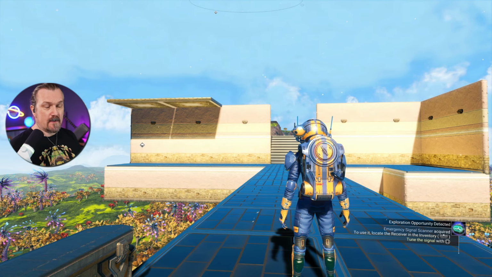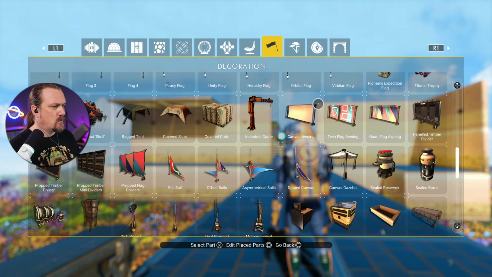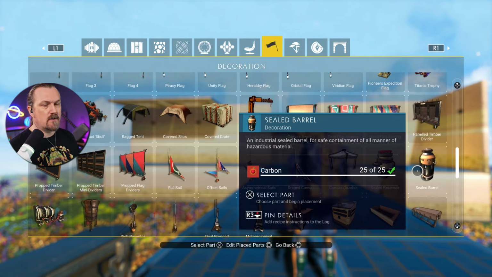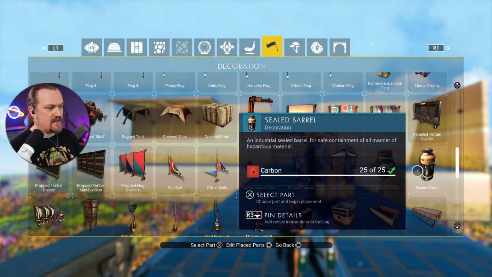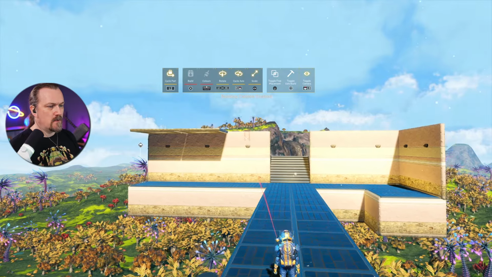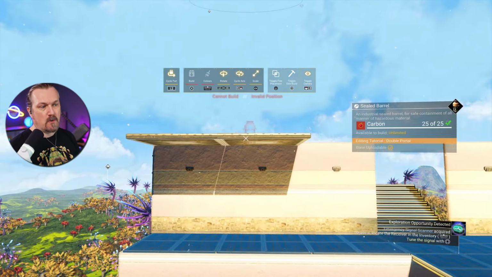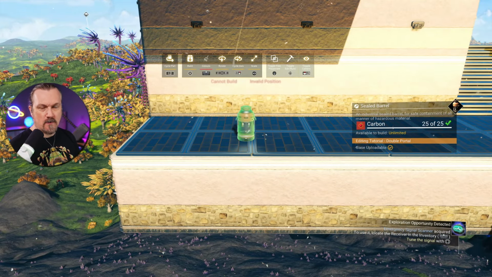Honestly, I've been considering rebranding this method to a more non-glitch description. Anyway, let's have a closer look at how it works. All right, let's go into our building menu. We're going to look for a building part that I cannot place on a wall or on a ceiling. So we're going to take the sealed barrel, which you can see I cannot place on the wall. I cannot place it on the ceiling. I can only place it on the floor.